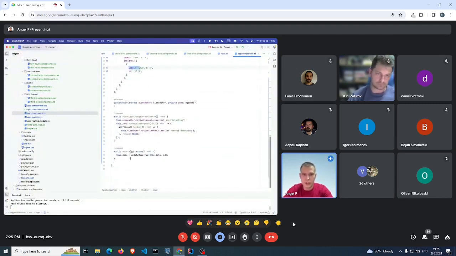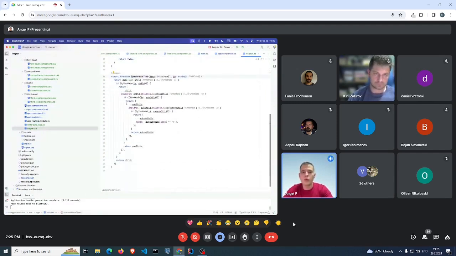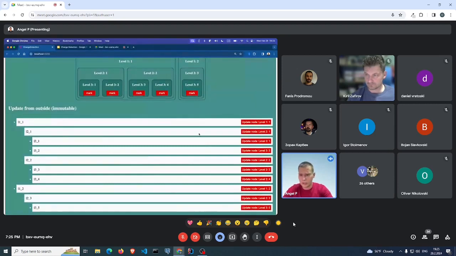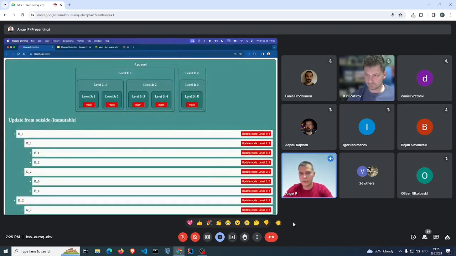So we would call a function updateNode3. This updateNode3 would just mutate the object. What it does is it finds the node, changes its label, and adds a little exclamation mark next to its label. So when we call level 3.5, it would update the level 3.5.